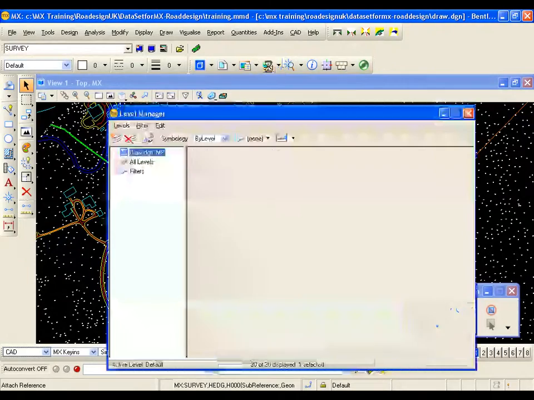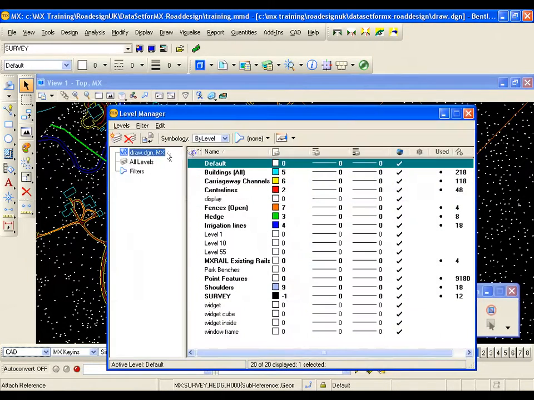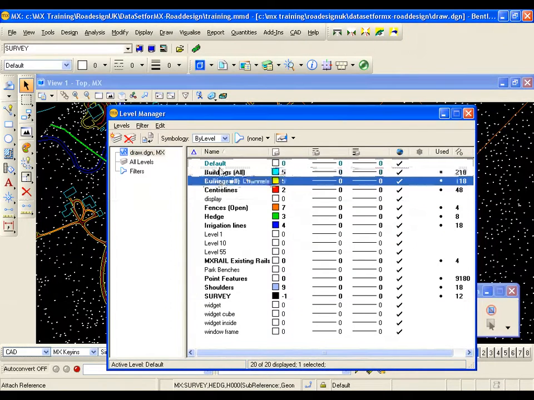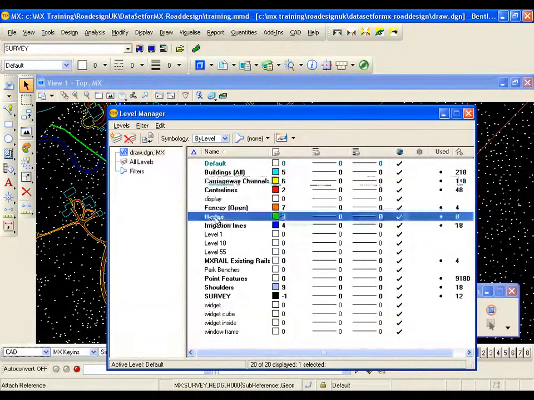The level manager. If I left click on that, this will list all the levels in the current DGN. And if you can remember, the feature name set from MX is the key, because this provides all the level names in the CAD environment. We have buildings, carriageway channels. If I select hedge from the list, I can use a global freeze on this level. If I left click, we can see the hedges have been removed from the drawing. If I left click again, they are redisplayed.